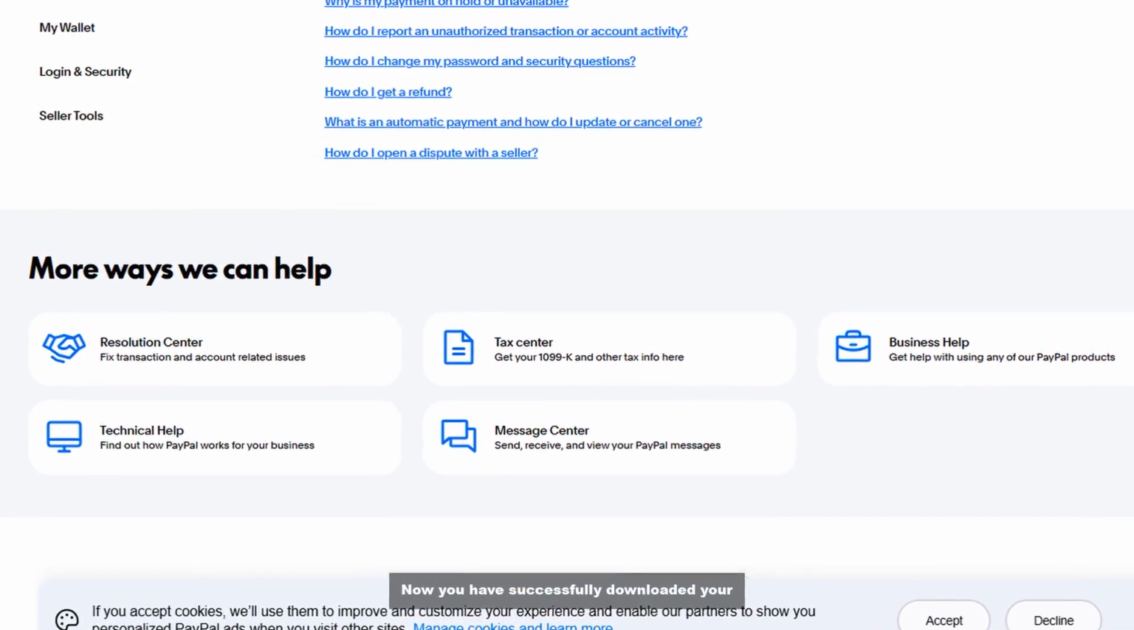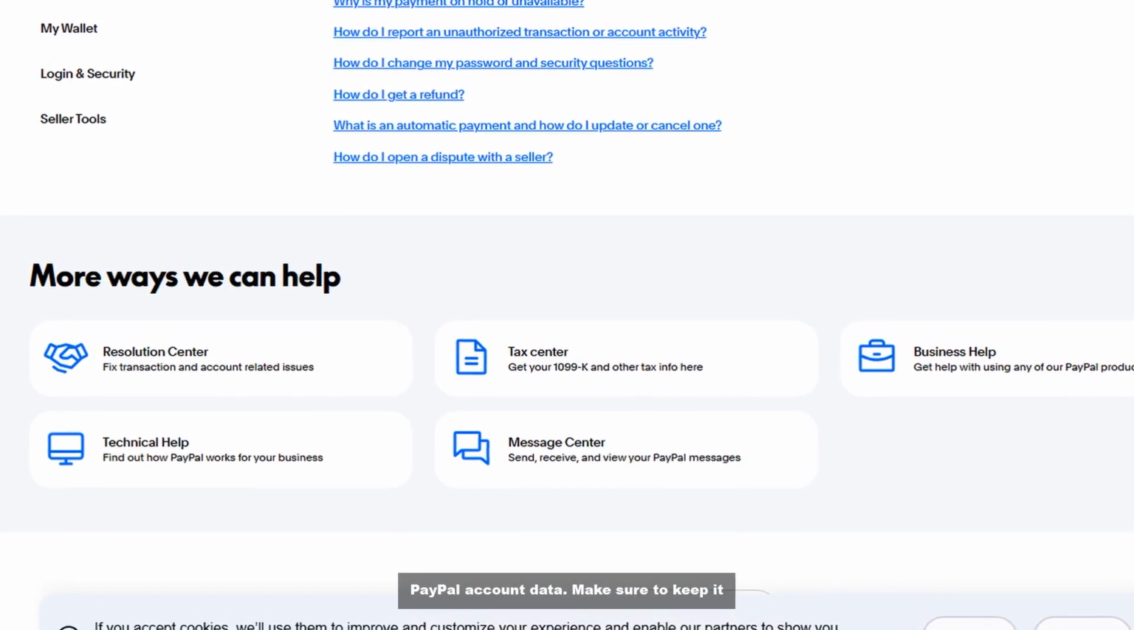Now you have successfully downloaded your PayPal account data. Make sure to keep it secure and review it as needed.